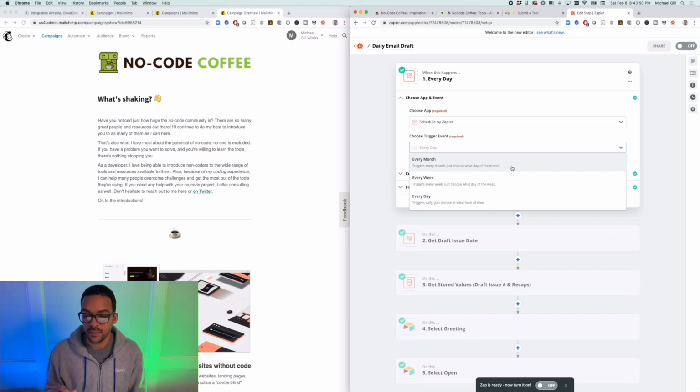So what I have set up is every morning at 7 a.m., it sends me the draft for tomorrow and I can look at it. I actually have all day to review the draft before I approve it to be sent out.